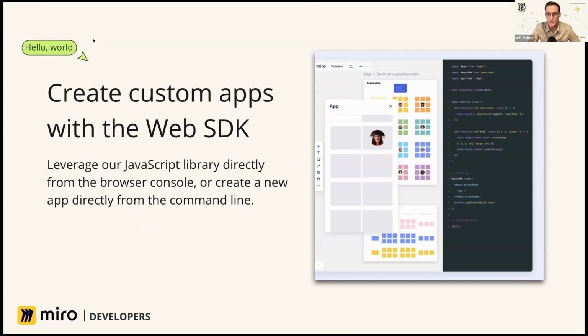So a bit more detail on our Web SDK. This is a JavaScript-based library that is accessible directly from within your browser's developer console on an open Miro board. But we also offer an NPM package to be able to create a new Web SDK app directly from your command line. So what does this actually look like, though?